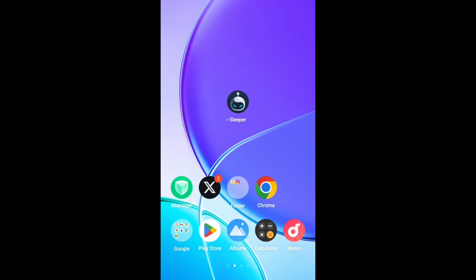And reset your device. When the reset of your device is completed, open the application app.